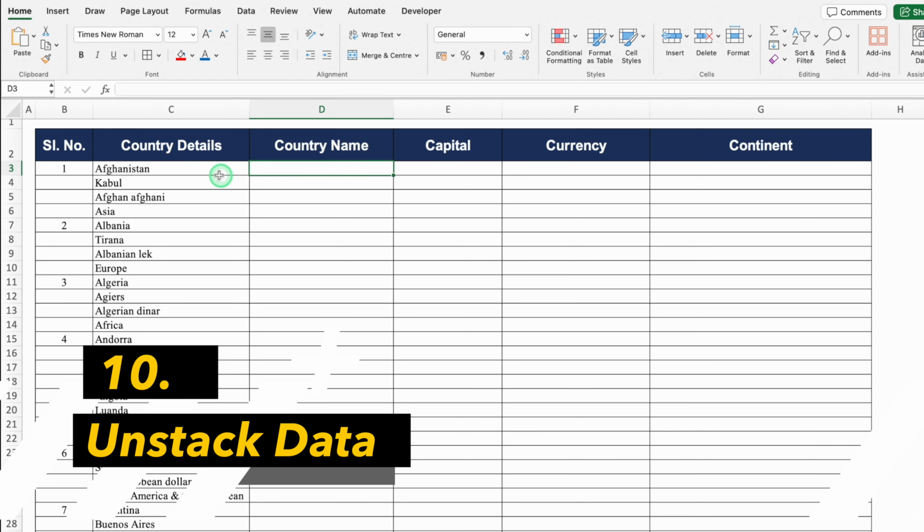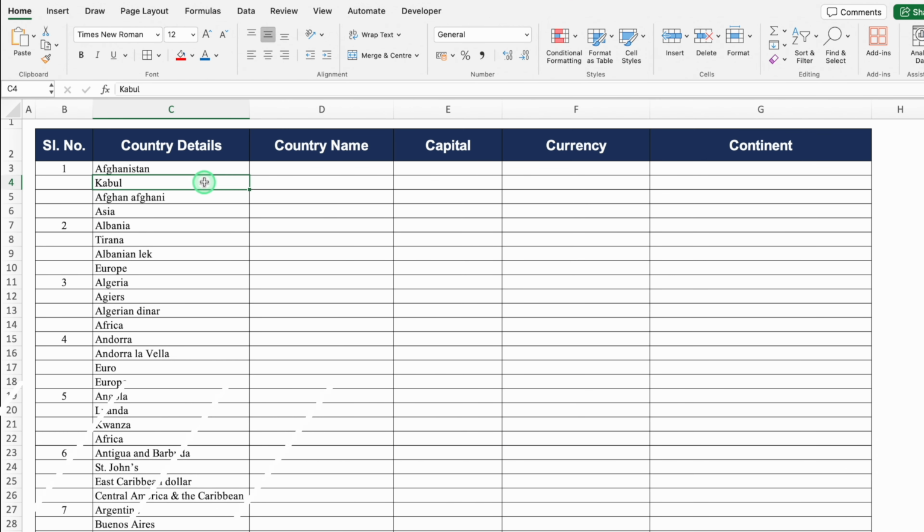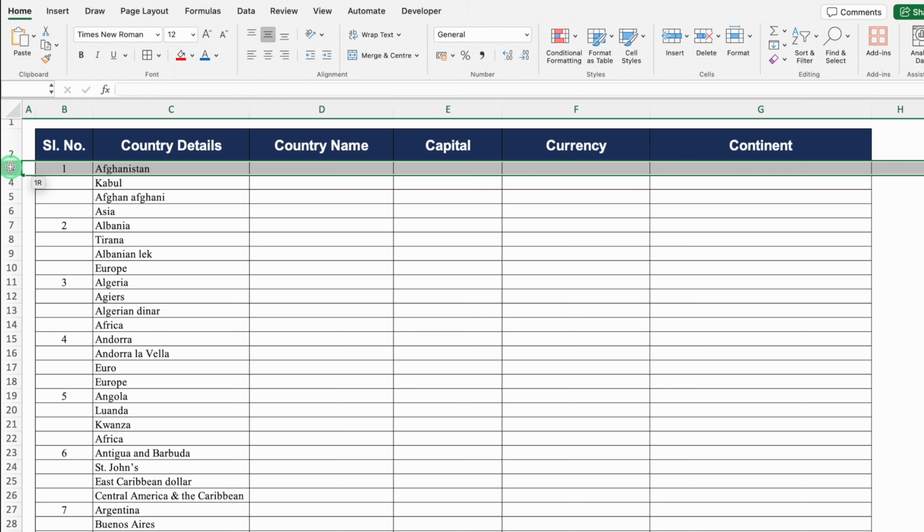Unstack data. Over here we have got country details. Details of first country is from row number 3 to row number 6. Let's click on first detail. This is in C3, means cell number C3. So details are in C3, C4, C5 and C6. Let's click over here. This is C3. This is C4. Let's drag this to right and we got C3, C4, C5 and C6.